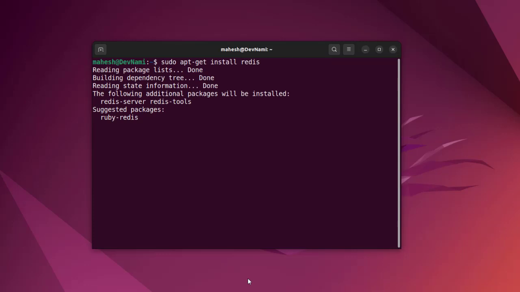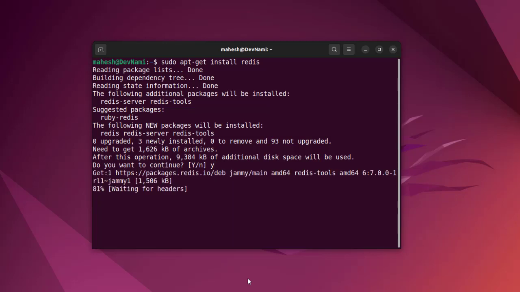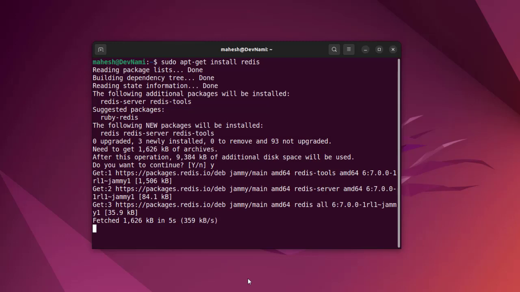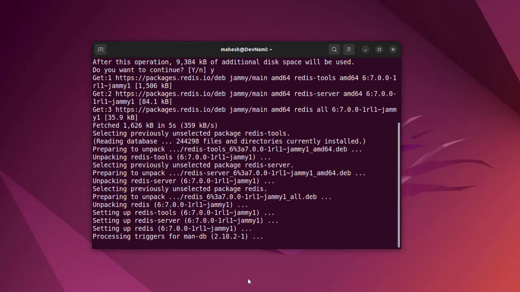and hit enter. It will tell you it has a specific amount of disk space. Say yes to continue and it will start the download. After that it will install it and will release the prompt back at you. As you can see, it has installed the Redis. So we'll have to check whether redis-cli is installed as well. So Redis tools and server is installed.